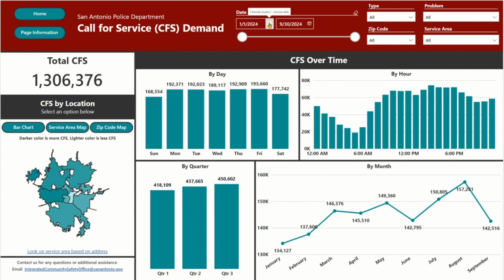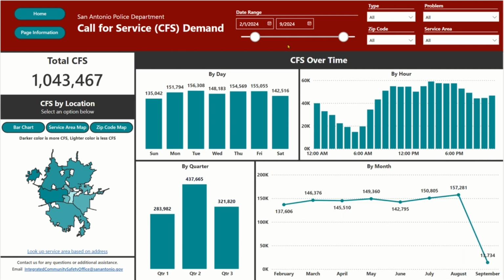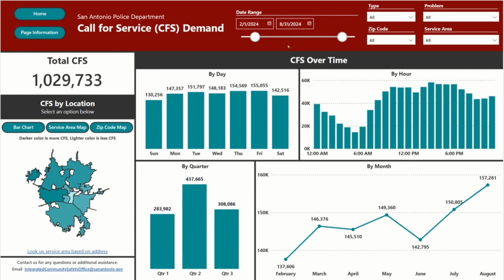First, you can select the calendar icon and then select the date from the pop-up calendar. Second, you can click inside the date range box and manually type in a date. Third, you can use the slide to adjust the date range.